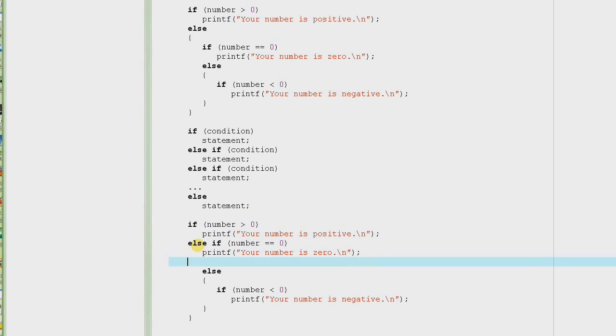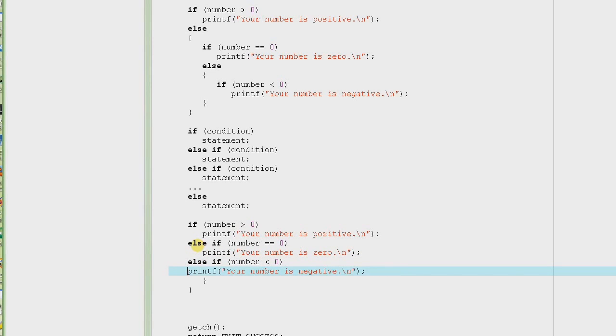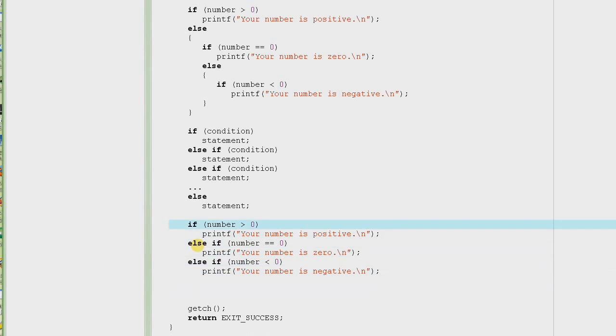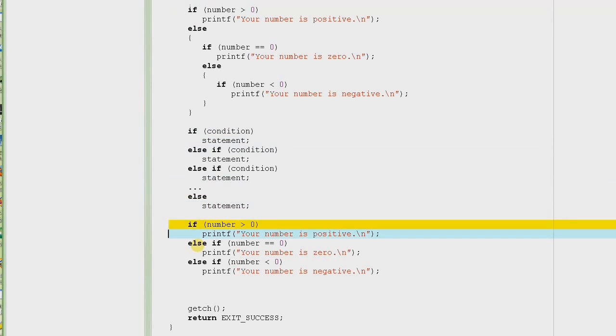And then what do we do next? We do another else if. In this else if, we basically write number is less than 0, if number is negative, and we bring this thing up here, and this is our final code. Look at it, how simple it is now. Look at this code here, from here to here, and look at this code here.